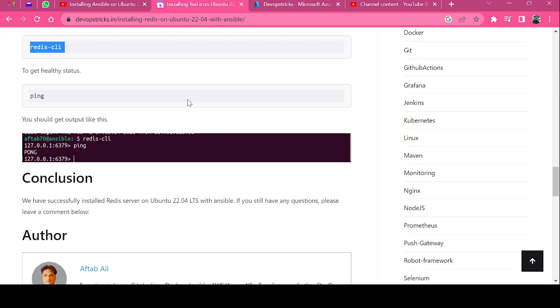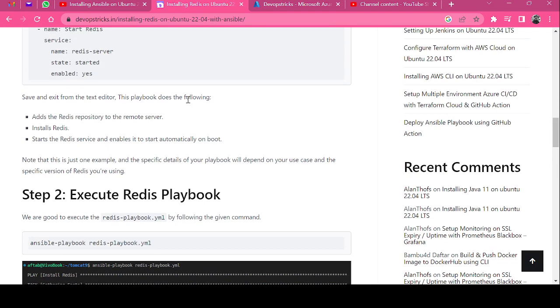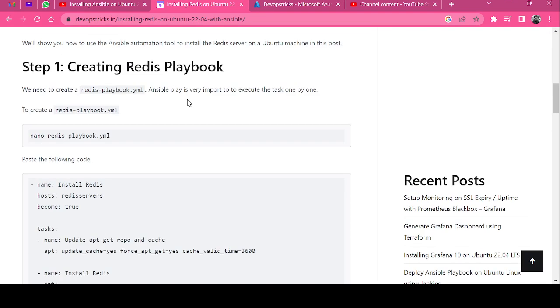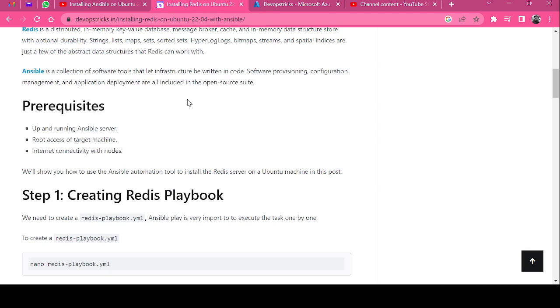So you can use the same procedure as per my blog. I will share this link in the description below, so you can follow that link and take advantage of this blog.